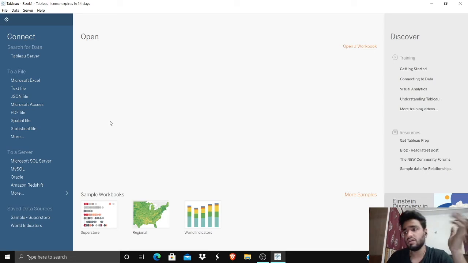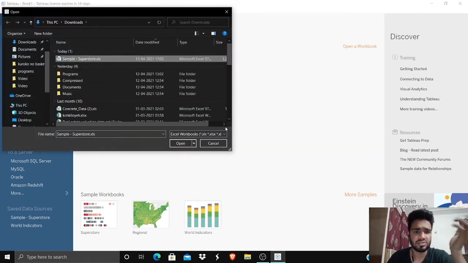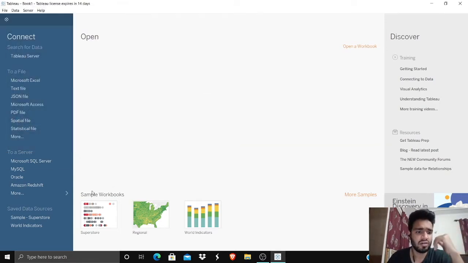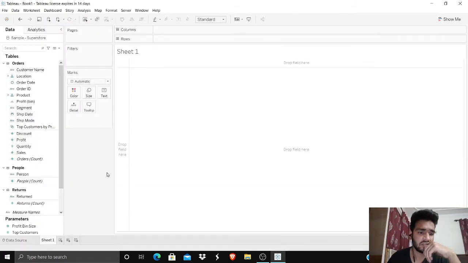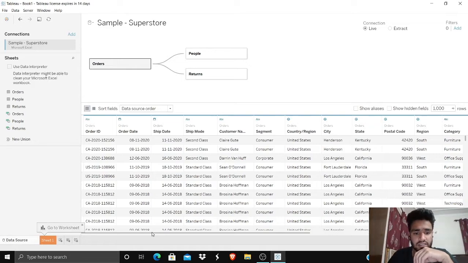So the main thing whenever you want to create a dashboard in Tableau is that you have to get a data set. You can download a data set from anywhere, or make a data set of anything. You can add it from Microsoft Excel or the sample store, but I've already installed one data set in this software. So our data set is basically this.